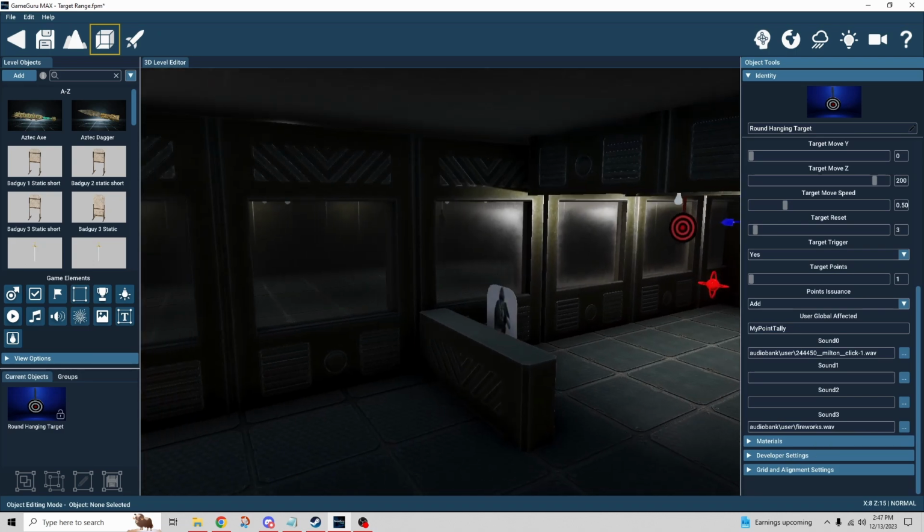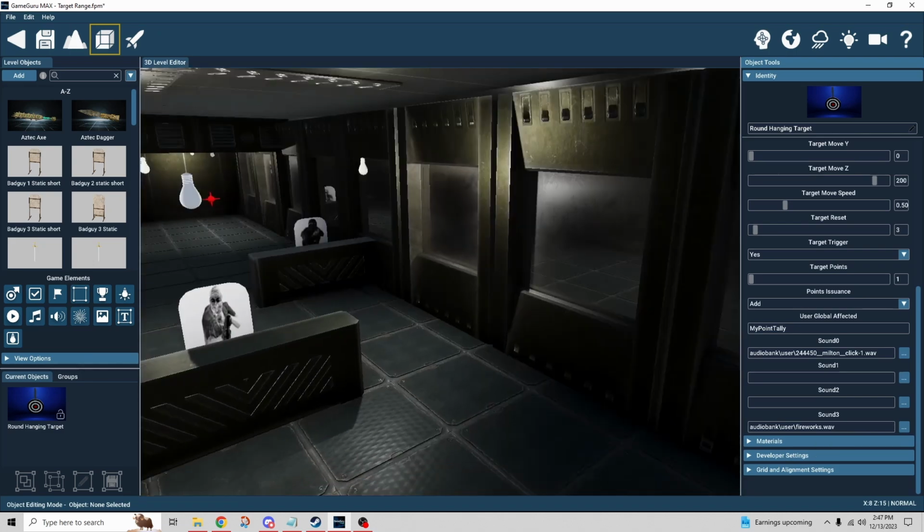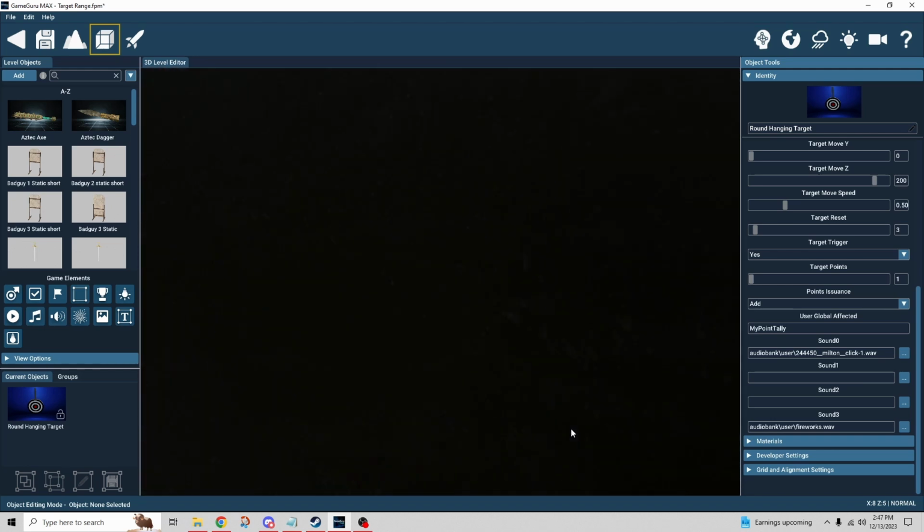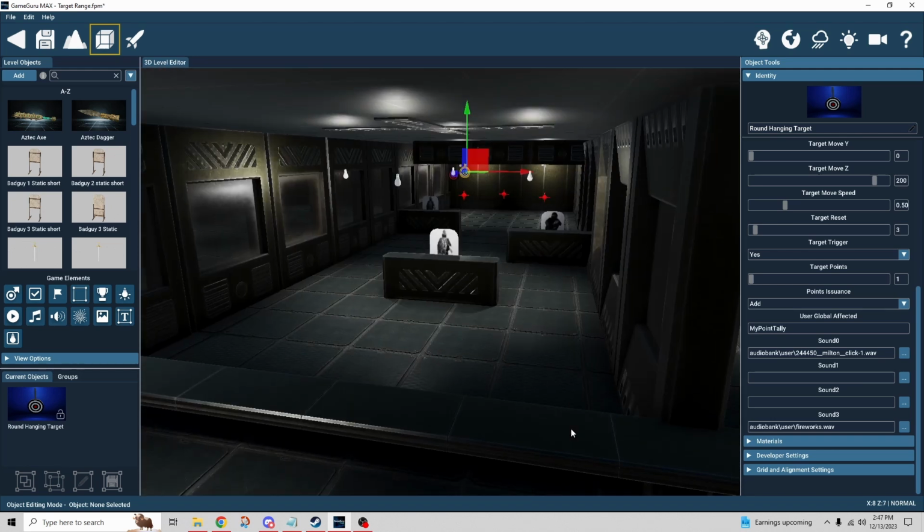All right. So that's it for target behavior. There's so much you can do with this. I'm having a ton of fun just going around and coming up with different targeting scenarios to work with on this. But I thought this would be an interesting one to look at.